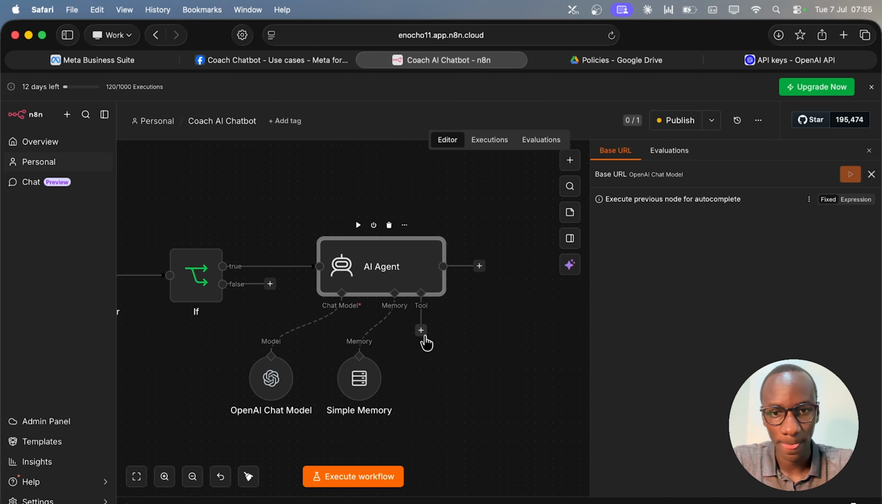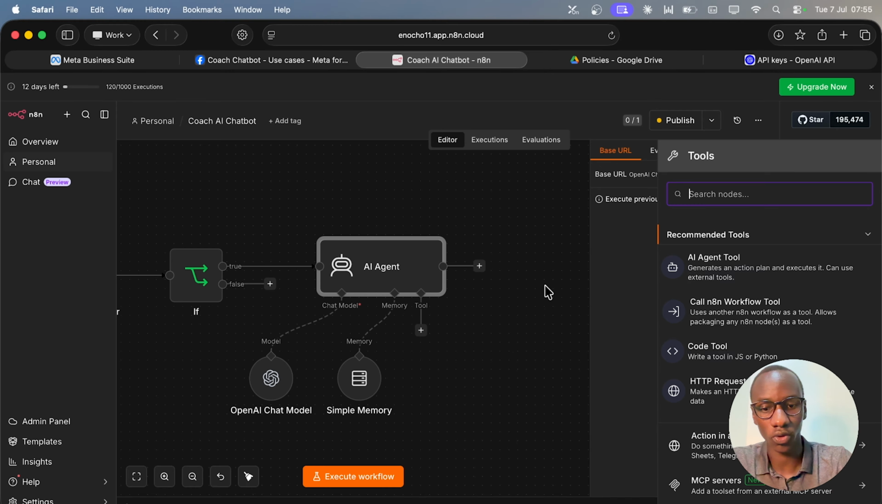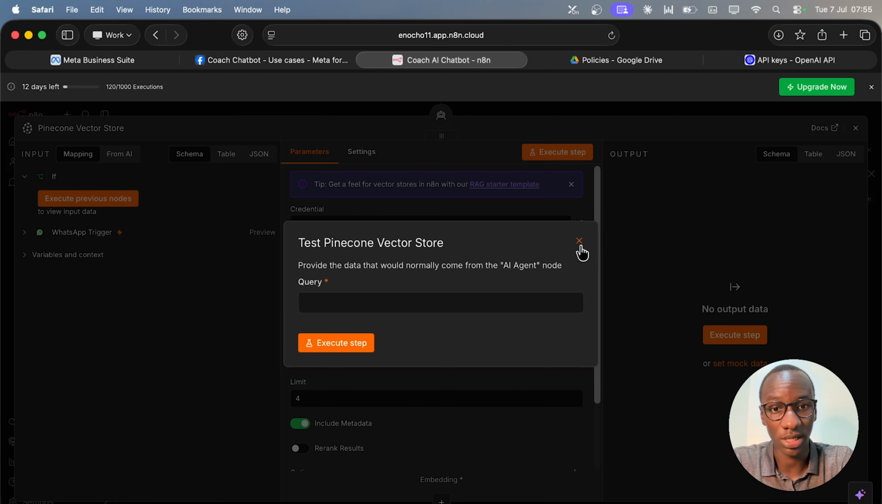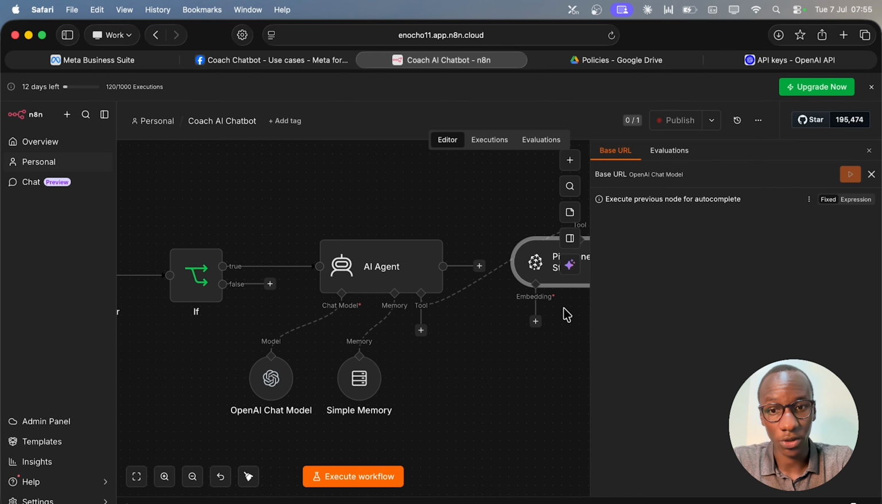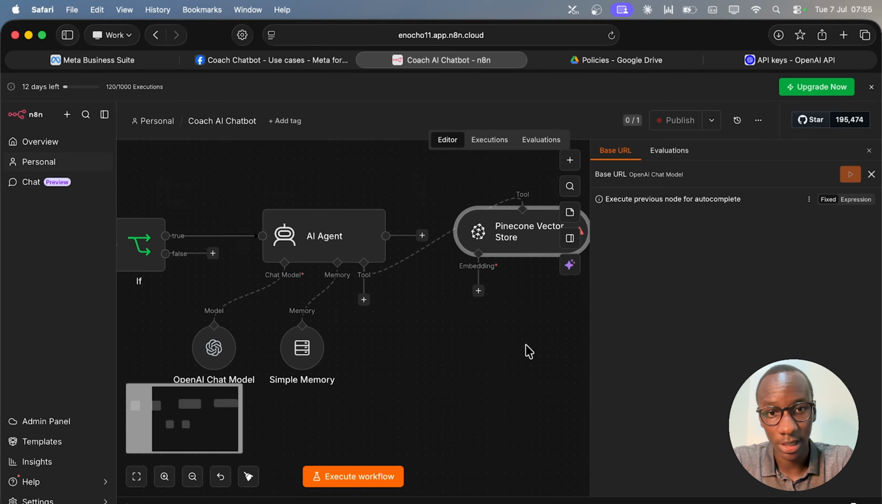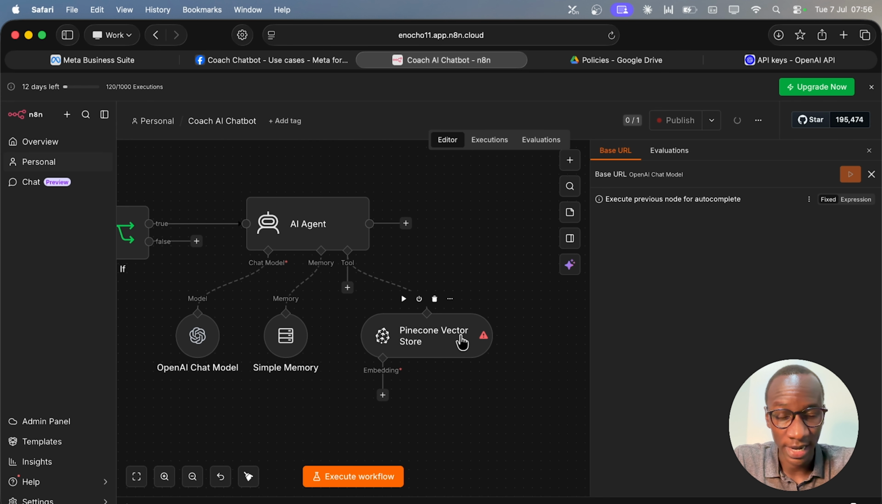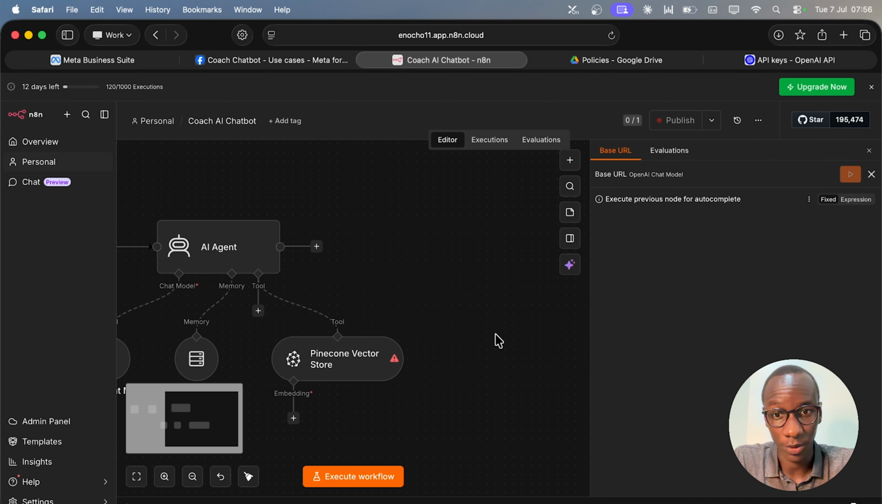And you just want to add a tool, and the tool that we shall add is the Pinecone Vector Store. So search for Pinecone and you should see it over here, Pinecone Vector Store. This is essentially the platform that we shall use to upload knowledge to, and you should see it appear over here on the side. I don't know why it's so far out. Once you've added that, we'll come back to it shortly when we're doing the knowledge.